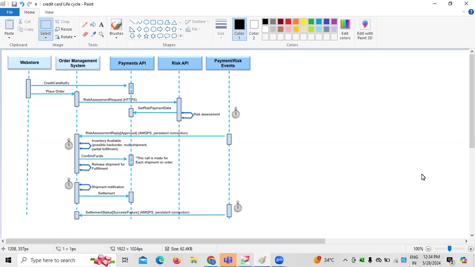So once the order is released for fulfillment, there are different steps which we need to perform. The first is that the order management system prepares an invoice over here, right? Whatever invoice is required, everything will be prepared over here, so invoices will be prepared in this regard.